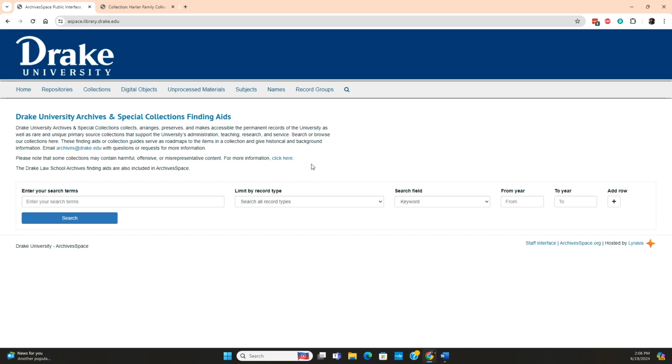From the landing page, ArchivesSpace gives you the option to search all of the finding aids across both repositories by entering search terms into this box. You can also limit your search to a particular record type, either collections or digital materials, by a particular search field, either keyword, title, creator, subject, notes, or collection identifier, or finally, by limiting your search results to a particular year or range of years.